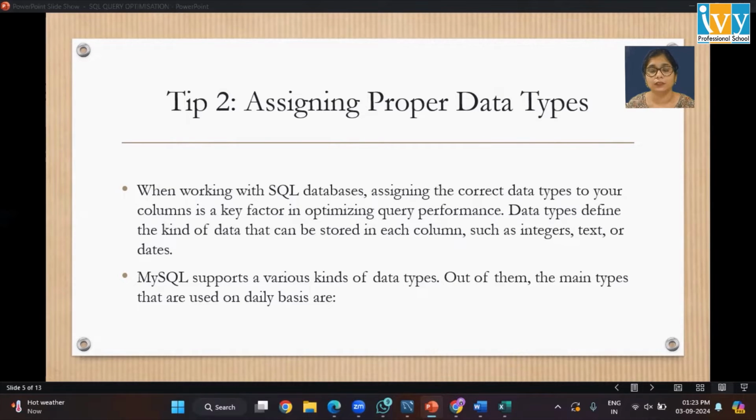So today we will continue with our second tip, which is assigning proper data type. Now, when working with SQL databases, assigning the correct data types to your columns is a key factor in optimizing query performance. Data type defines the kind of data that can be stored in each column, such as integers, text, or date. Now, MySQL supports various kinds of data types.